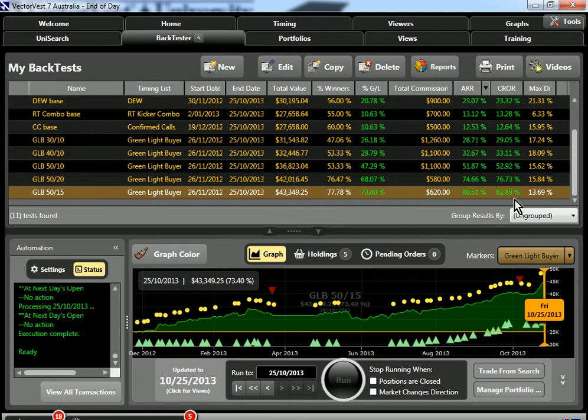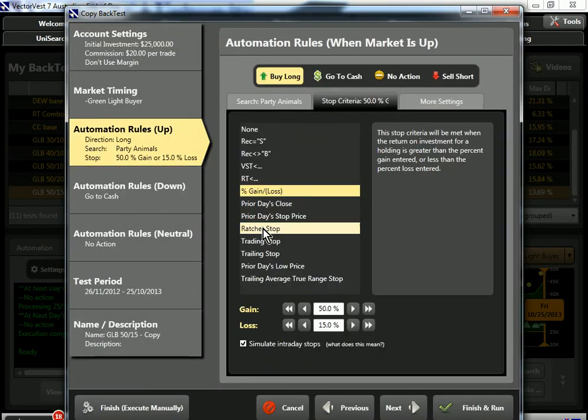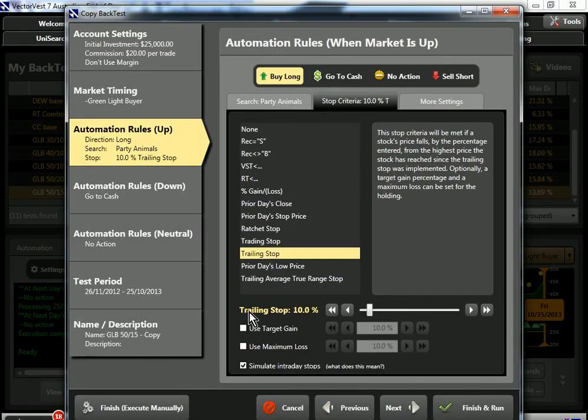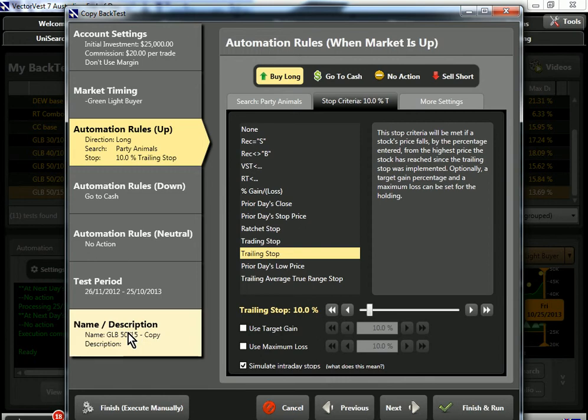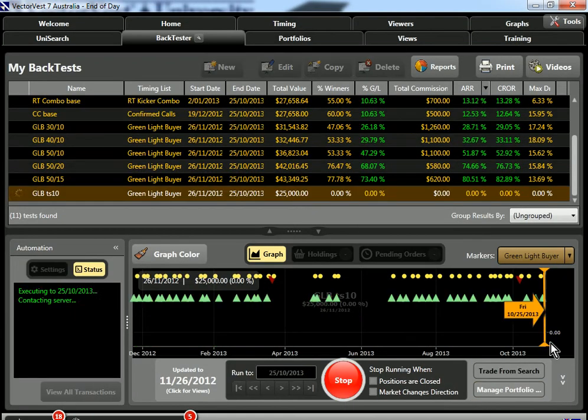Now, usually after I test out the percentage gain loss stops, I'll come in here and copy this, and I'll test out the trailing stop. And you can see there's a lot of variations here. I'll leave that to you to go in there and test. But we typically start off with a 10% trail, which is what we're using in our model portfolio. So I'll just rename this to TS10 for trailing stop of 10. And let's rerun it.